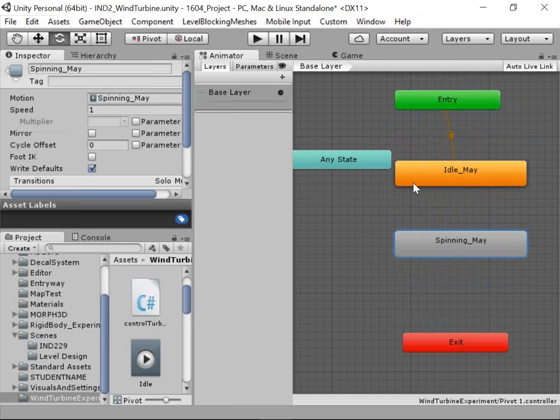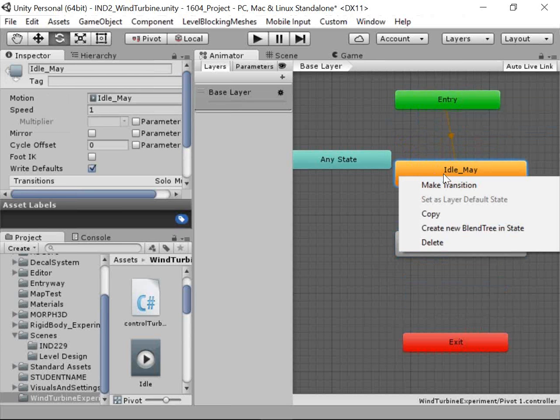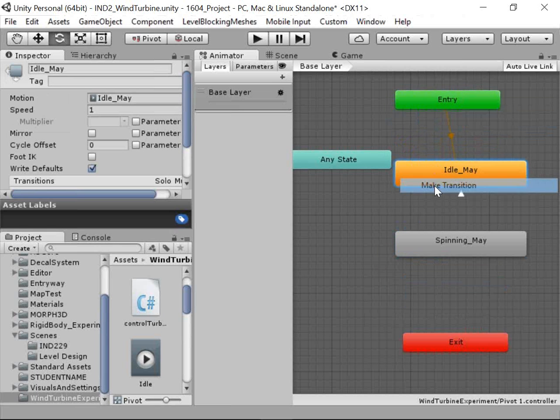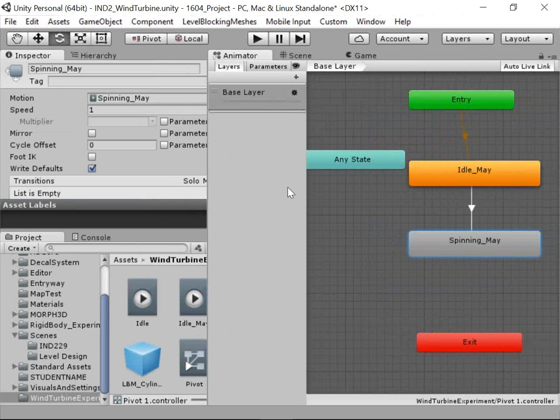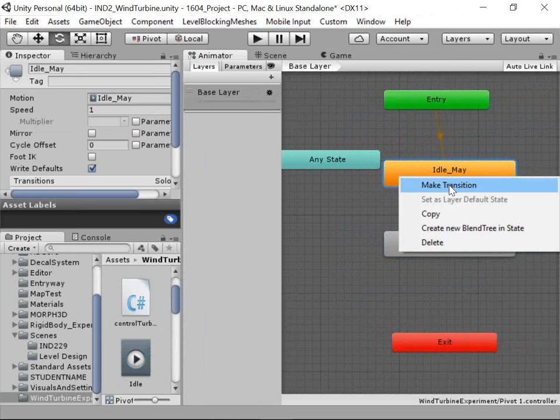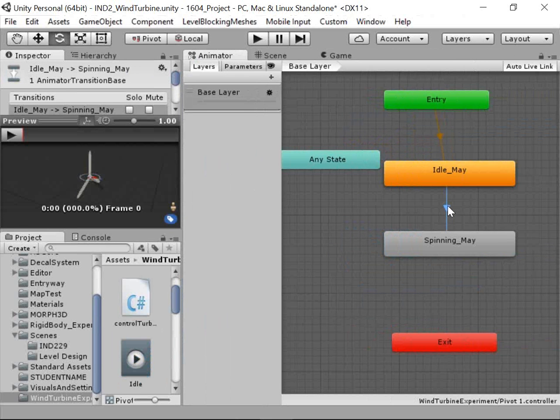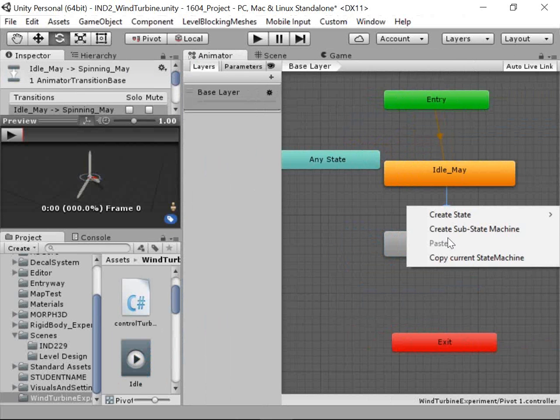All right, and now what we want to do is set up a transition to get from one state to the next. So we can go ahead and make a transition. Now you have this little arrow that you drag around, and you'll see it'll snap to the other states. So snap it to the spinning. So now we have a transition from the idle to spinning. You just right-click on the state itself and make transition. You'll also notice that if you want to delete this, if you make a mistake, you don't really have the option to.